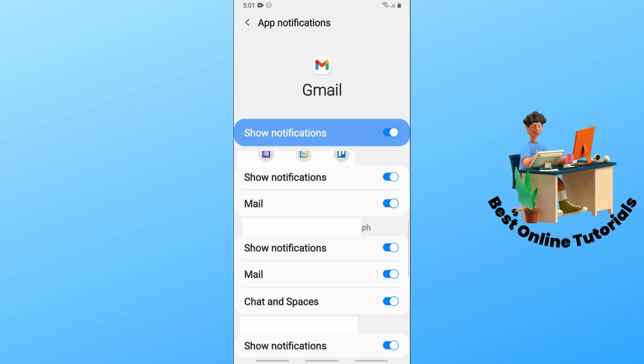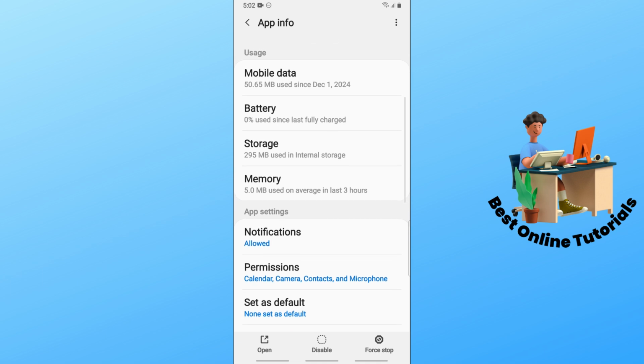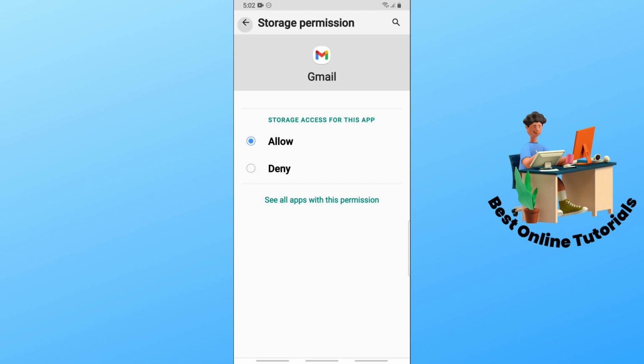And after that, another option that you have is just simply go back and then go for the permissions and make sure everything is allowed. So as you can see, we have two categories, allowed and denied. So make sure to allow everything so you won't have any issue.